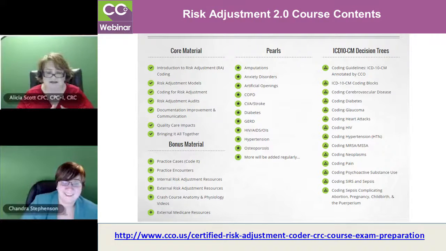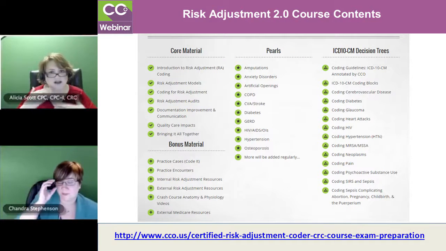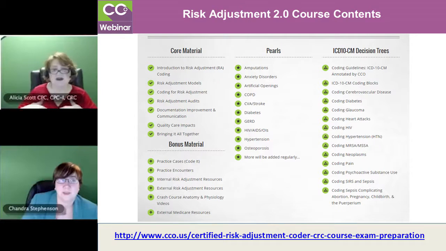But like Chandra said, this is all diagnosis coding and the disease process, which again I absolutely love. You have to continually increase your knowledge base on the disease process, because you do have to know the treatments that are applicable. You just don't have to code them.